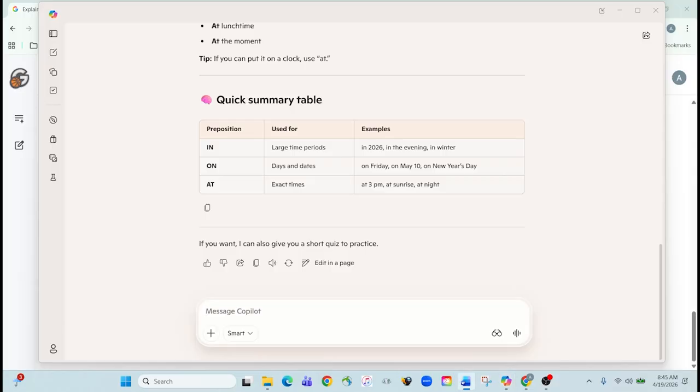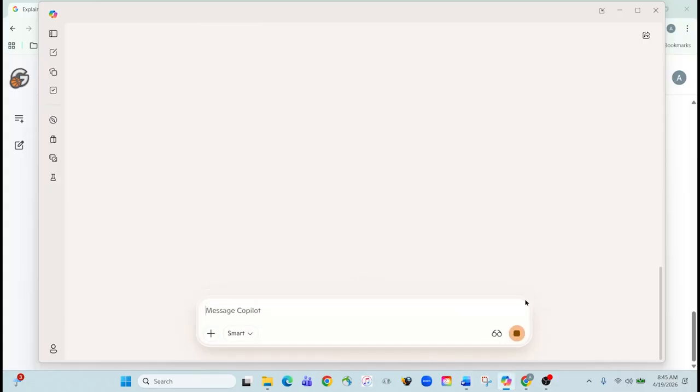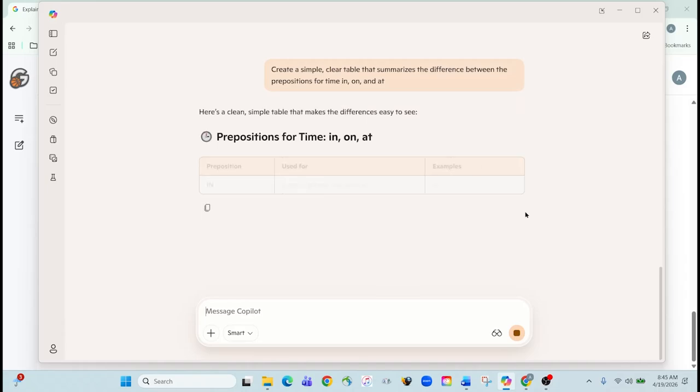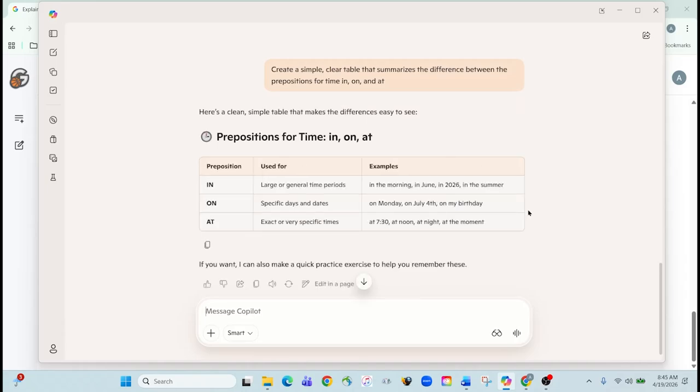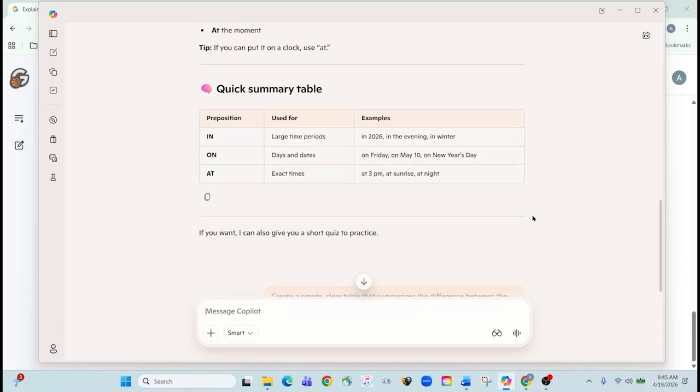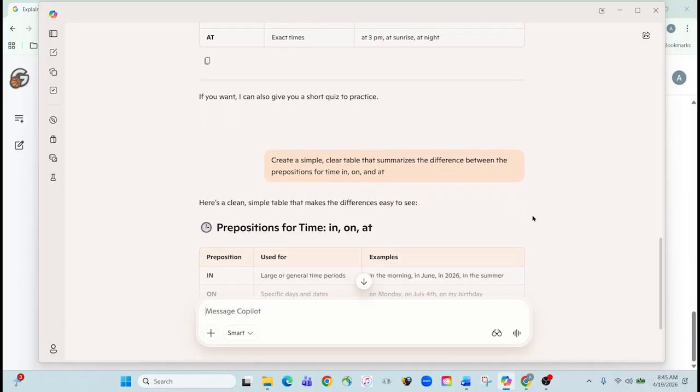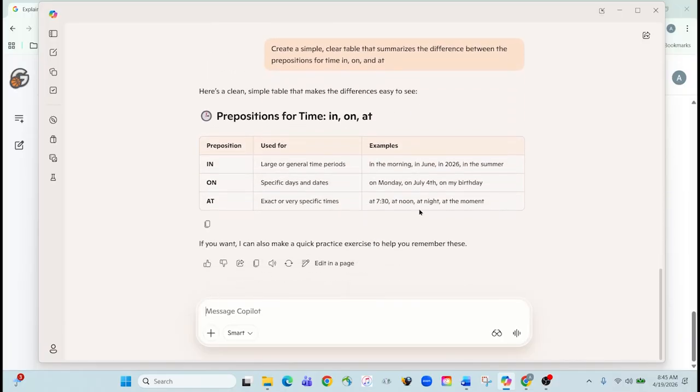So although it has already created a table for us, let's go ahead and use that request and let's see what it comes up with. So it looks like it gave us a little more information on this table here, but as you can see, I like the format of this table. So because it gives you the preposition, what it is used for, and then it gives you an example.